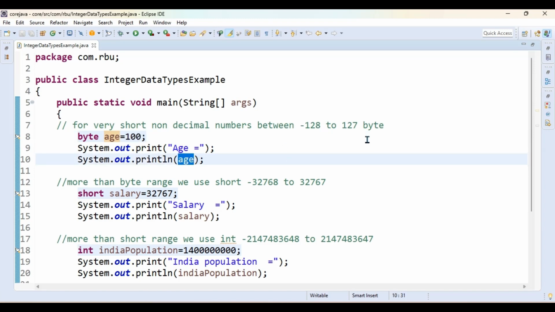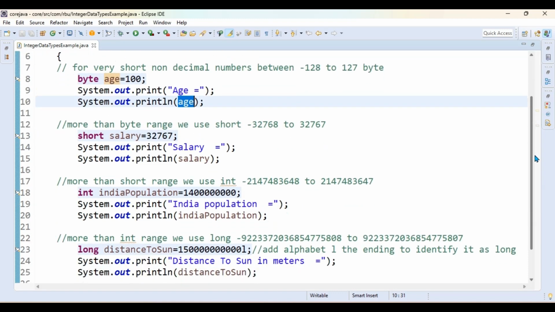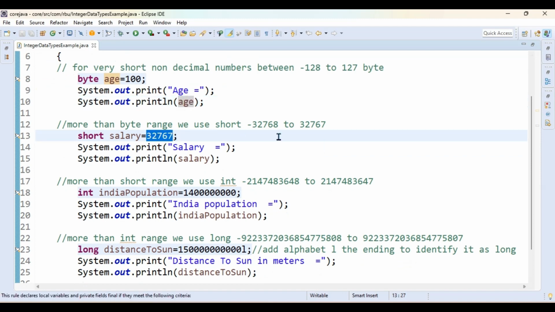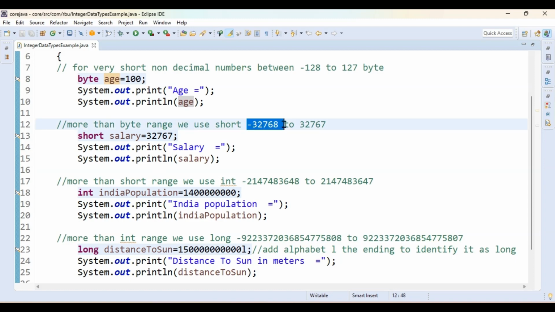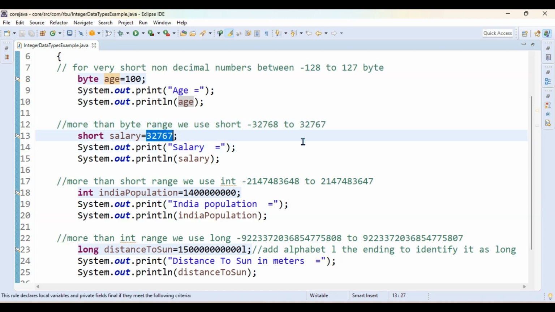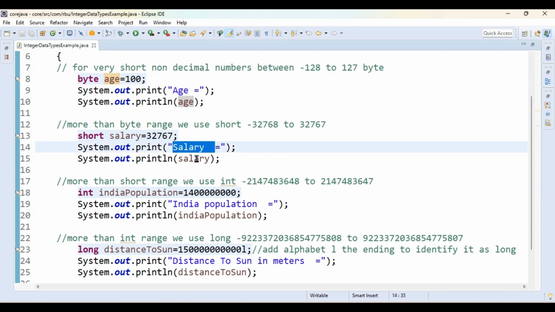Now if it exceeds the byte range, if it is not age but some kind of salary, let's say basic salary, between, let's say, 32,000. If it exceeds more than 32,000, maybe you can go with the integer range. Let's say if salary is between 10,000 to 30,000, you can use the short data type. Short can hold -32768 to +32767. Up to this range you can store. So the maximum number I am putting here. Now here I am printing salary is equal to this salary.